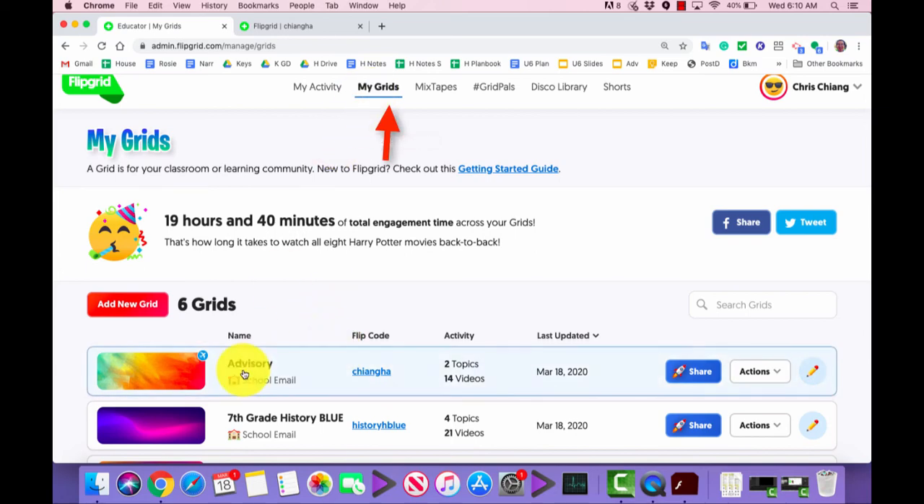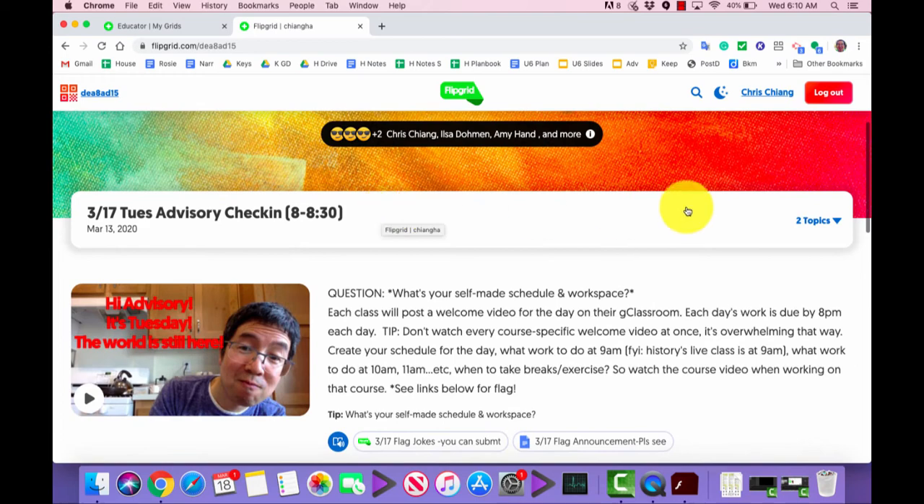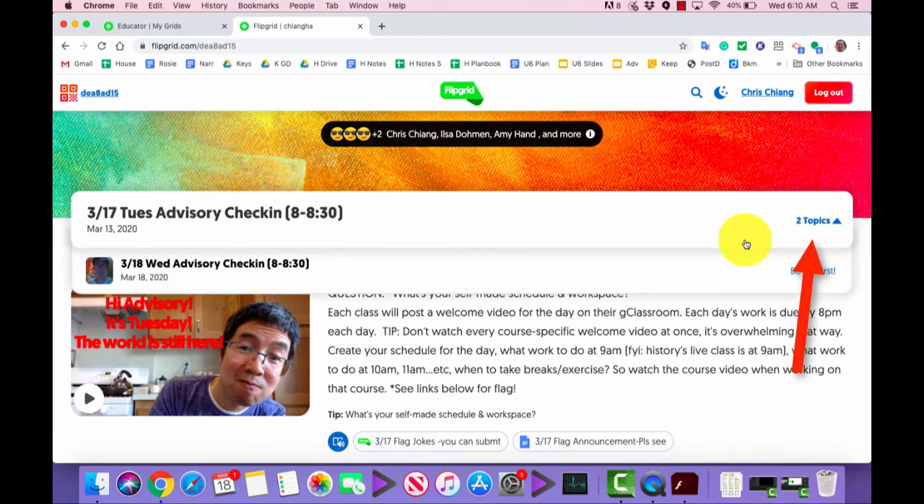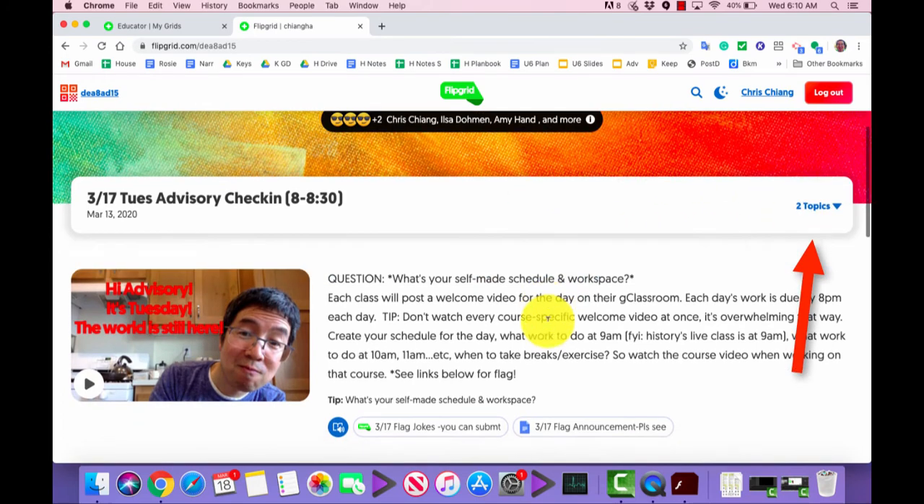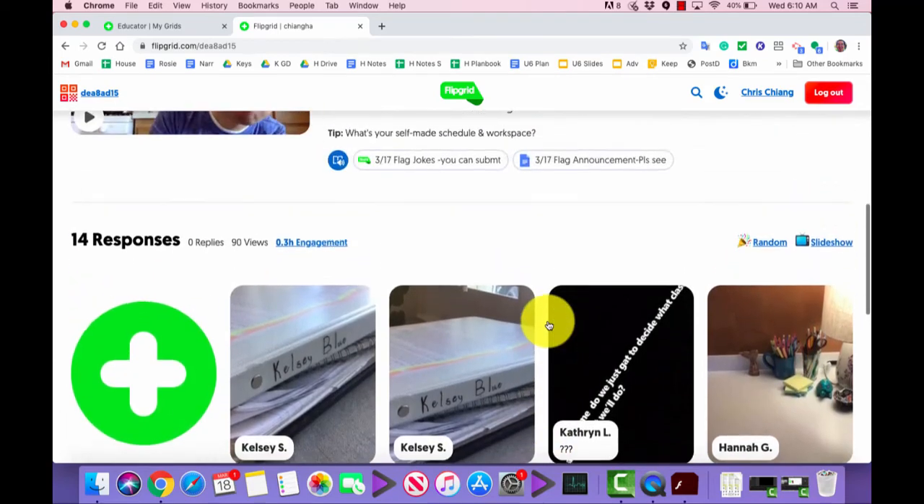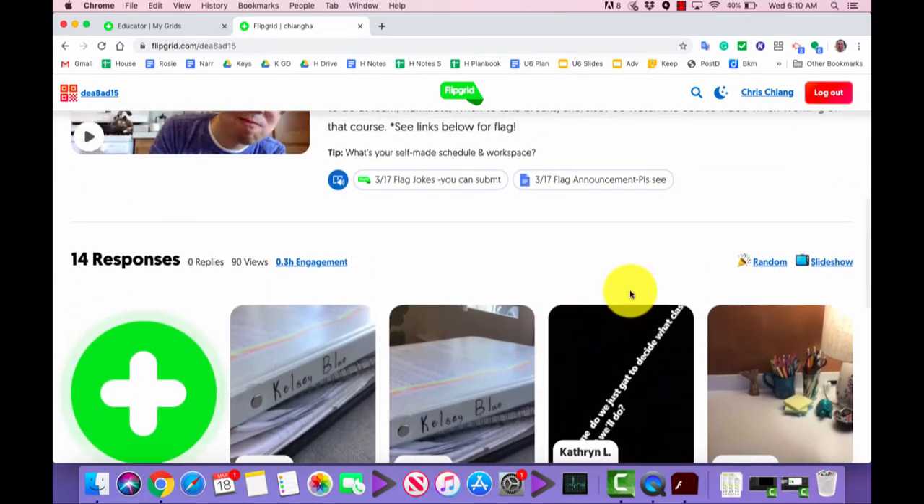So when I'm in the My Grids, my admin screen here, here's my grid, which is like my courses. If I click on the blue link, that'll take me to student view. In the student view, again over here, if I click the drop down, I can choose which topic I want to look at, and I can see the way the kids see it. That's nice if you're trying to show that on a screen.